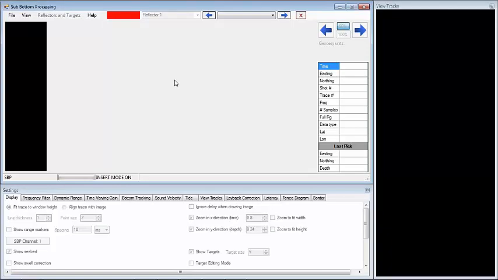When you initially open up HYPACK Subbottom, you'll come up with 3 windows: the processing window, the view tracks window, where you'll see your navigation tracks and your interpretation picks, and the settings window, where you can control all of the settings on how your Subbottom profiling data will look. So let's go and load some data.